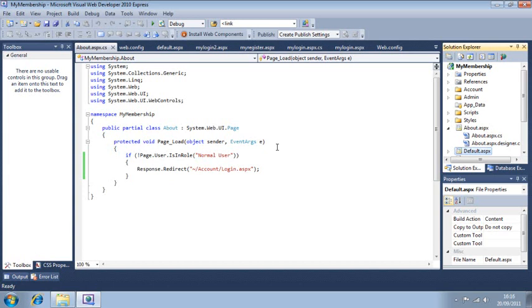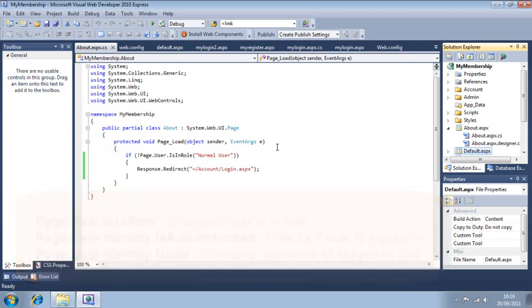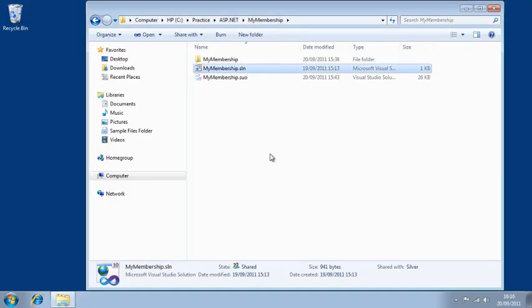Also note that along with page.user.isInRole and page.user.identity.isAuthenticated, there is also the page.user.identity.name property. This property contains the username of the logged-in user if the user is logged in. Close Visual Studio now. You've now completed Lesson 9-10. Use C# to limit access.